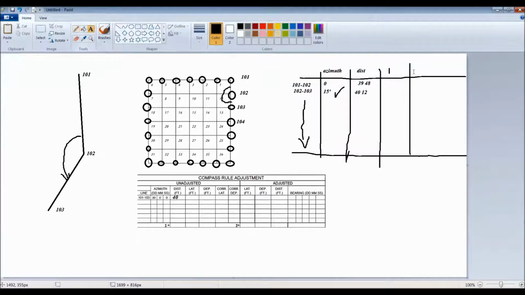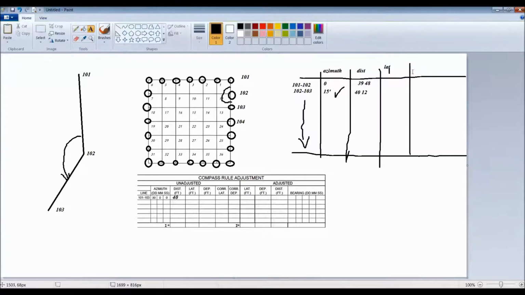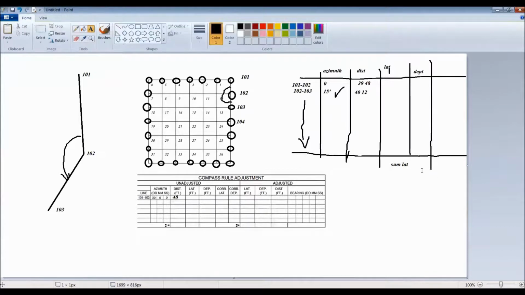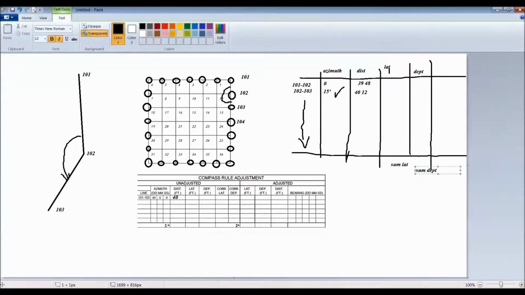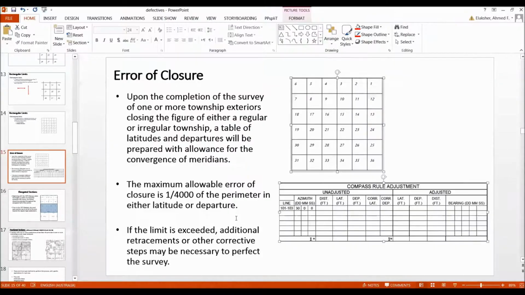It's easier to use the text here. The latitudes and the departures. And then you apply, let me close this here, you apply the compass rule. You compute the sum of the latitudes and the sum of the departures, same as you did before. And what the manual is saying to us here, here's where the manual comes into effect. What does it say? The maximum allowable error of the closure is 1 to 4,000 of the perimeter in either the latitude or the departure.